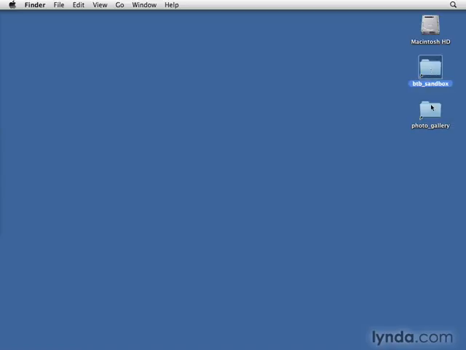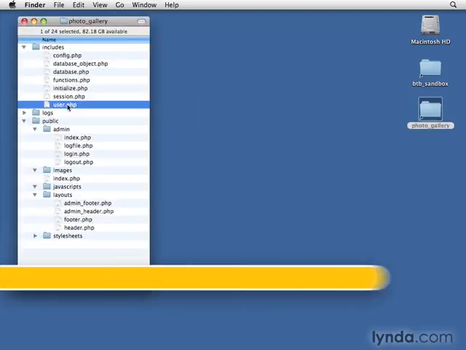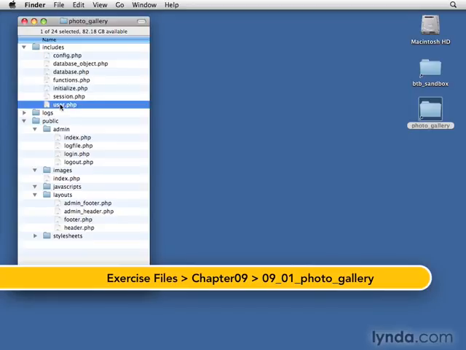So we're going to be switching from the B2B sandbox back to the photo gallery. So open up that photo gallery directory again, and we're going to be working on user.php to begin with. So I'm going to open that up.